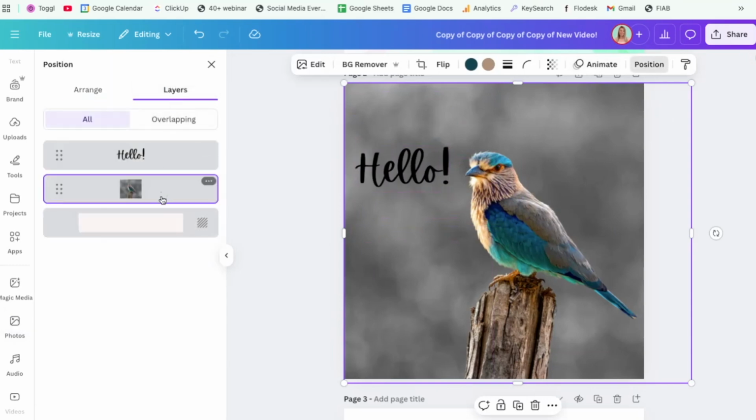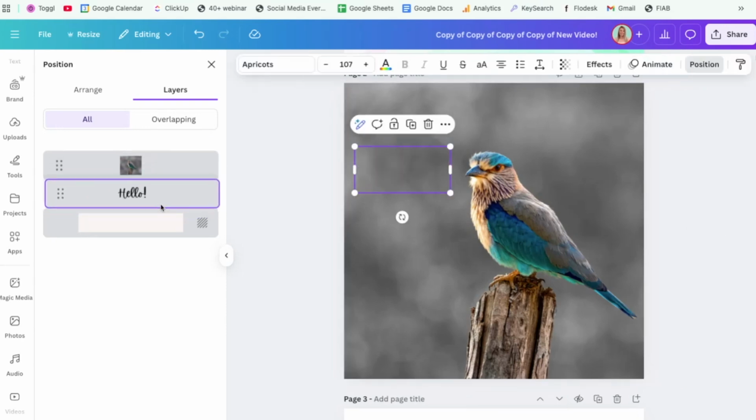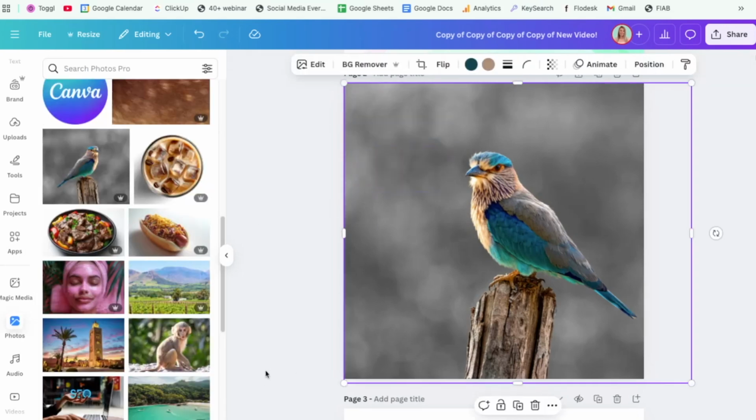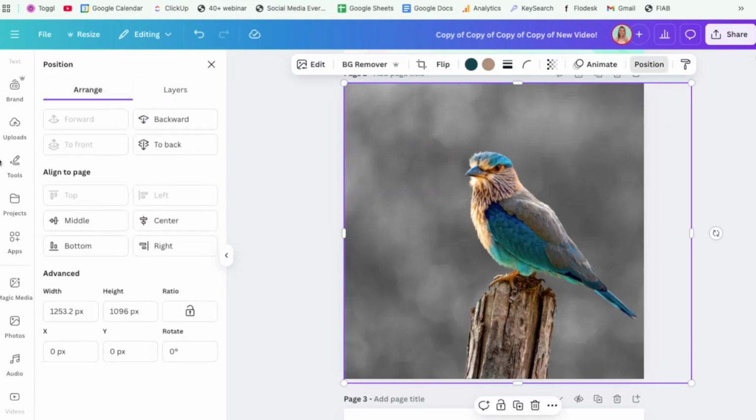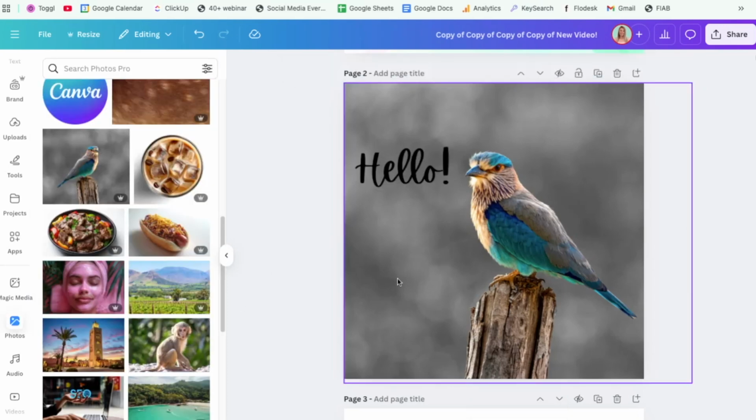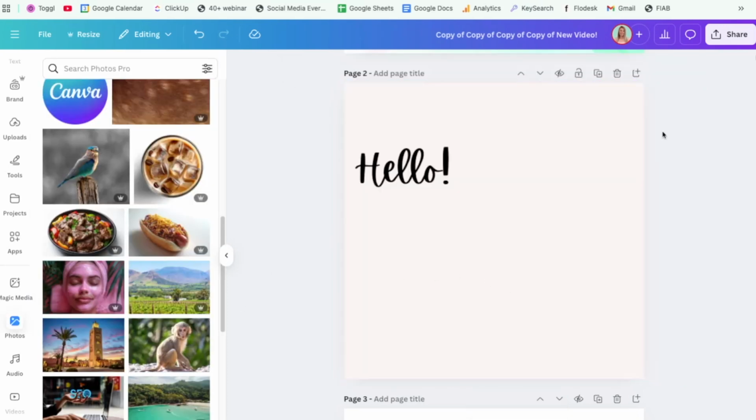We can see the layers here. So we can see, like, say that it was like this, and we want to make sure the bird is in the back. We can hit position. We can drag him up and down, or under arrange, we can go to back. And that's how you change the background of a Canva page.